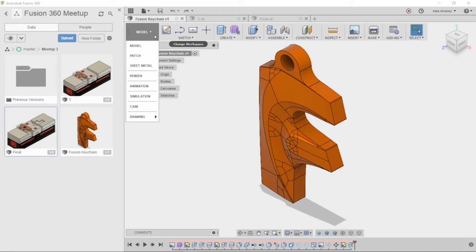So what's neat about this is that the same tool that we're using to model this part, right, to create all the sketches, all the features, is the same tool that we're going to be using to create toolpaths.